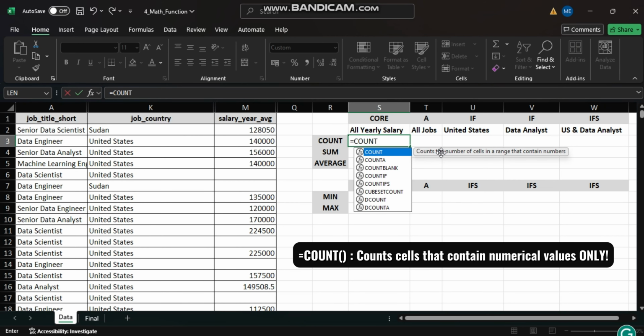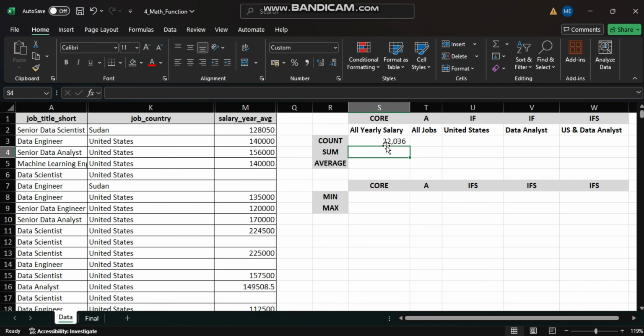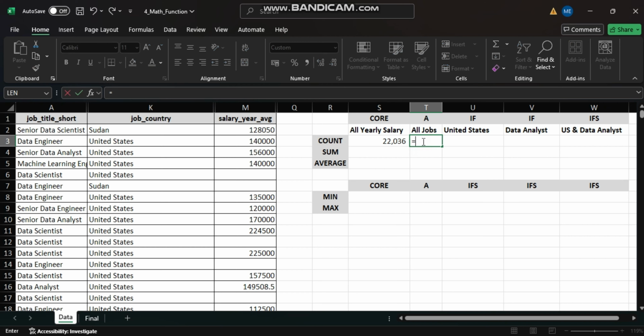That function counts the number of cells in a range that contain numbers, as you can see. All right, so let's give it the range of the entire column. It has counted only the cells that contain numbers here. All right, let's go to all jobs.